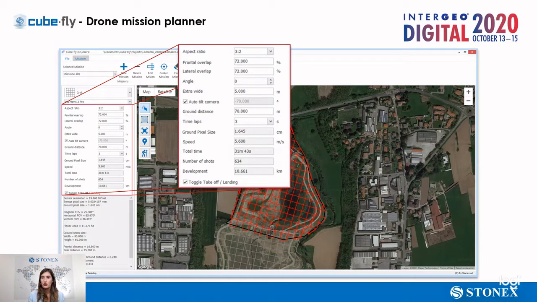Then you can choose to modify the angle, so it is the direction of your mission. The extra wide, so how much you want to go over the limits defined by the area. And increasing the extra wide means that also the boundaries are surveyed better.